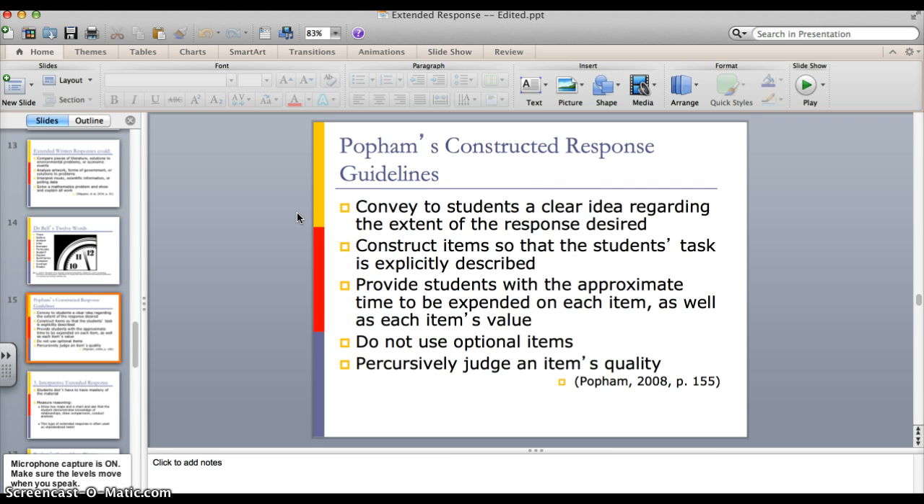So a couple things that we hear from Popham, who's the guy we're not reading, and really sometimes he's kind of a smart aleck, but to make sure that your constructed response conveys a clear idea, that the task is described, that you don't provide optional items, and that you know what it is you're asking before you start the question.